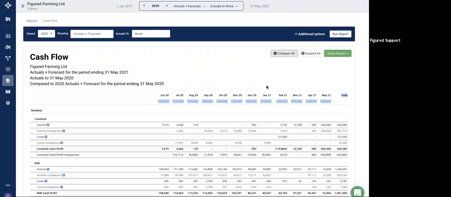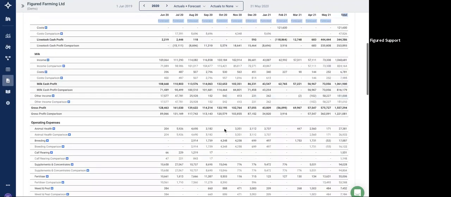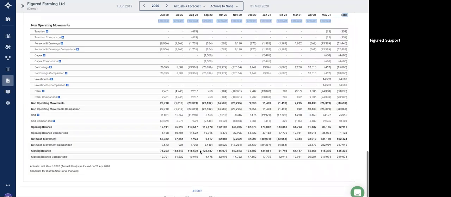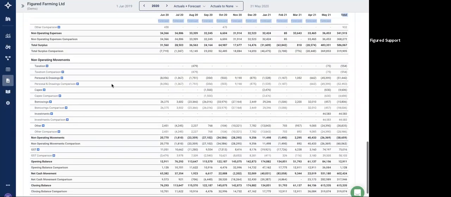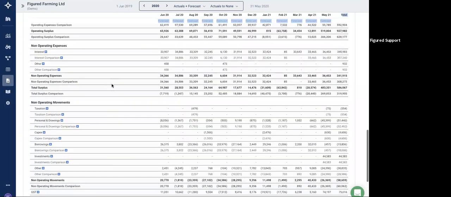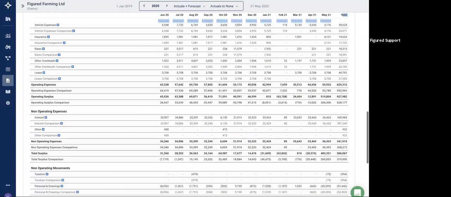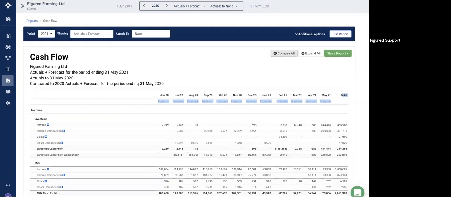So I've collapsed everything with a click of a button, scrolling to the bottom, having a look at your closing balances and just comparing those two, or just looking at your current year and seeing if there's any negative balances, and if there's any way that we can help ease cash outflow in that month. So yeah, a few options there. Have a play, use additional options in your cash flow report. That would be an awesome start.